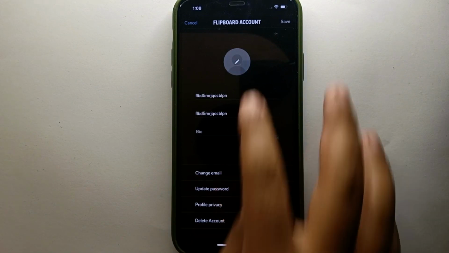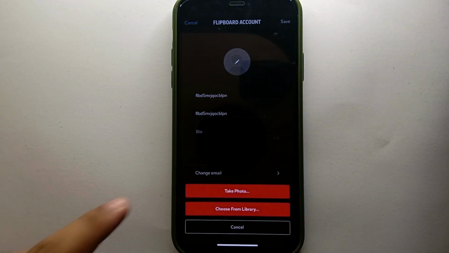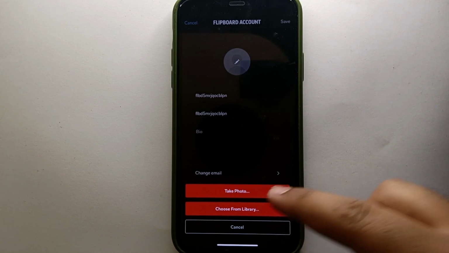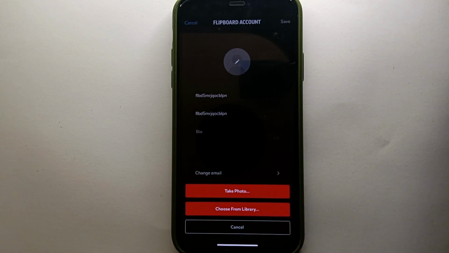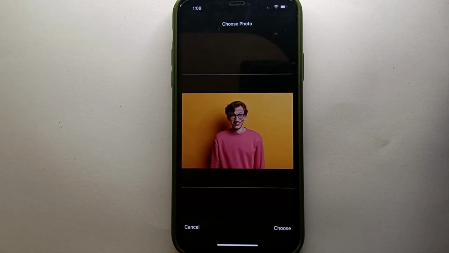For that, just simply tap on it and there you will see two options. The first option says take photo and the second one says choose from library. If you want to click a picture at the moment from your mobile phone camera, then you have to select the first option. But if you have a picture in your mobile phone gallery, then you have to select the second option, where the mobile phone gallery will open, and from there you can select any kind of picture of your choice. Right now I'm going with the second option, so the mobile photo gallery will open, and from there I'll select a picture of my choice.